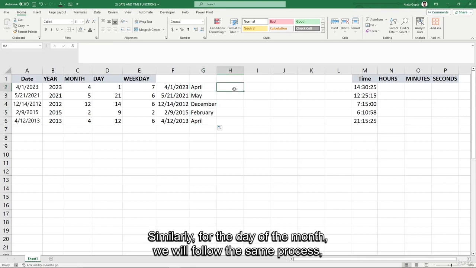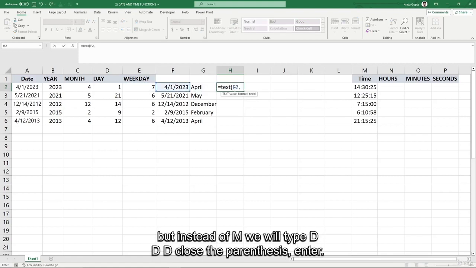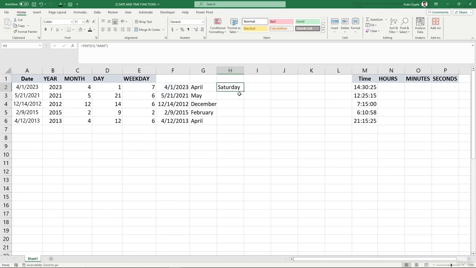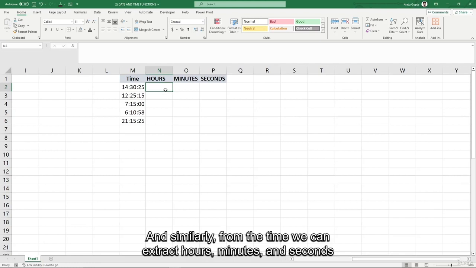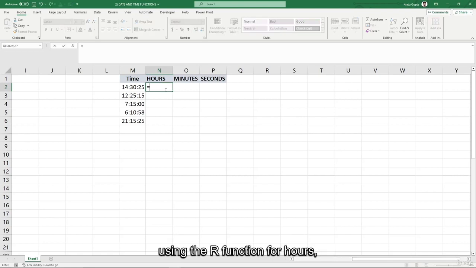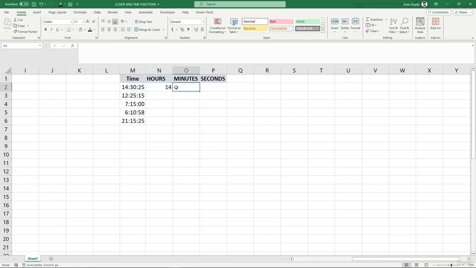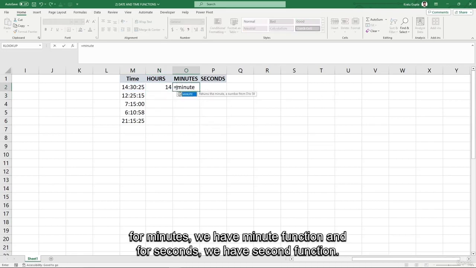Similarly, for the day of the week we will follow the same process, but instead of M we will type DDD. Close the parenthesis, enter. And similarly, from the time we can extract hours, minutes and seconds using the hour function for hours. For minutes, we have the minute function, and for seconds, we have the second function.